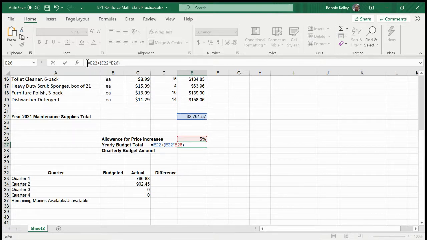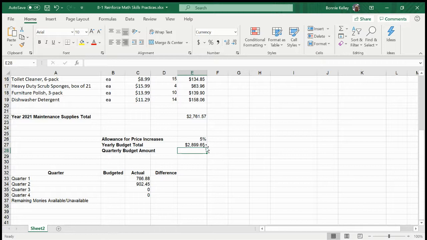So think of it like this, equals 276157 plus 276157 times 5%. So I'm going to press enter, and you will see that my budget is 2899.65, including the 5% allowance.